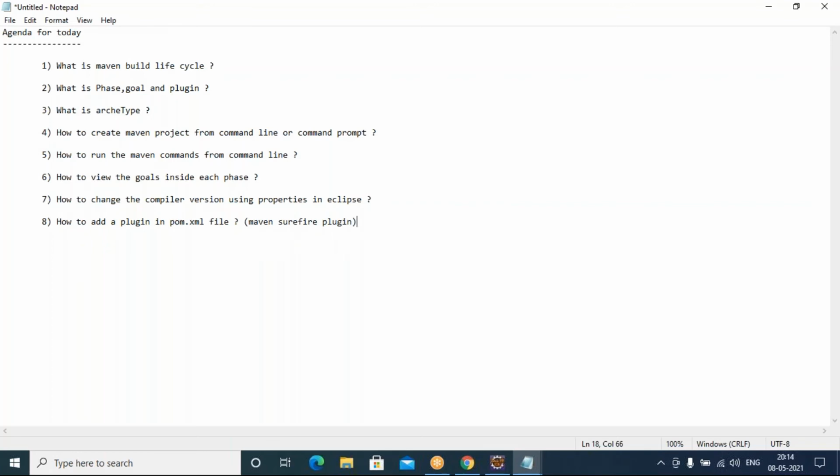Assume that I am a developer developing some Java project, and I am also writing tests for each of the functionalities I am developing. To run the tests, we can make use of this Maven Surefire plugin. It supports multiple things, not only running your tests, and we are going to discuss that in detail. So this much we need to discuss. Let us start with the first topic.